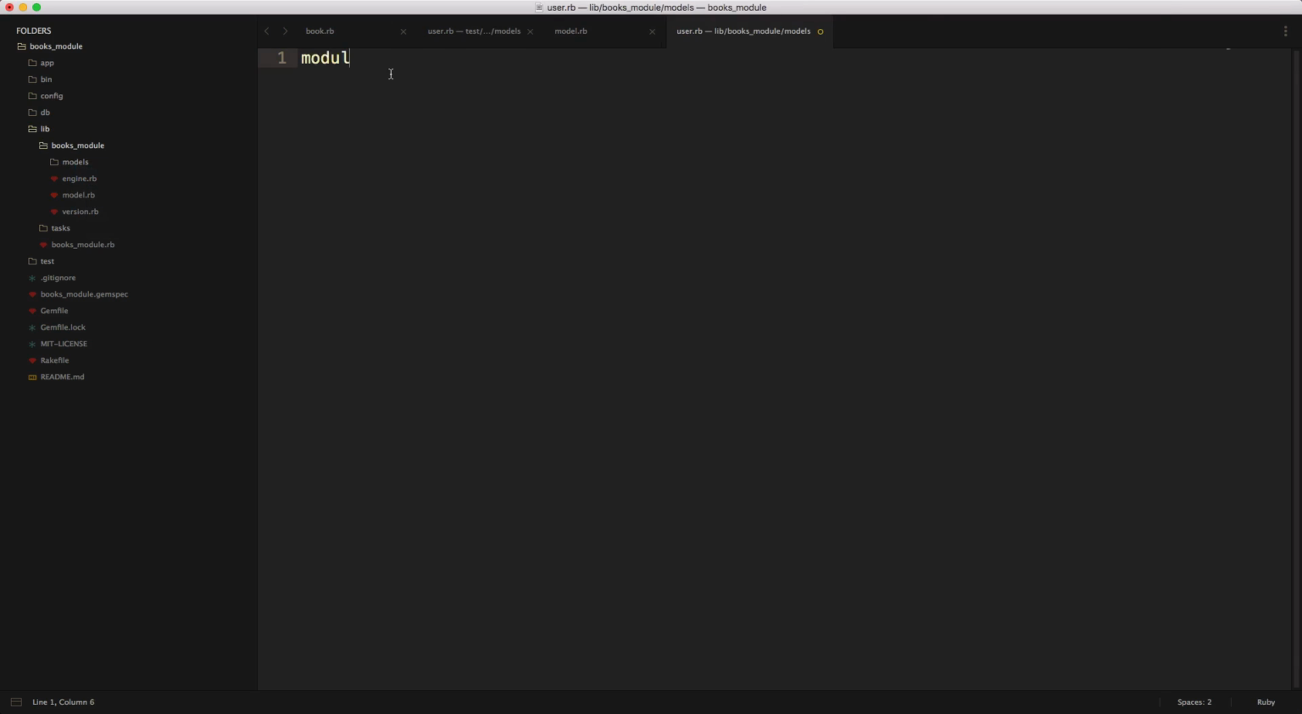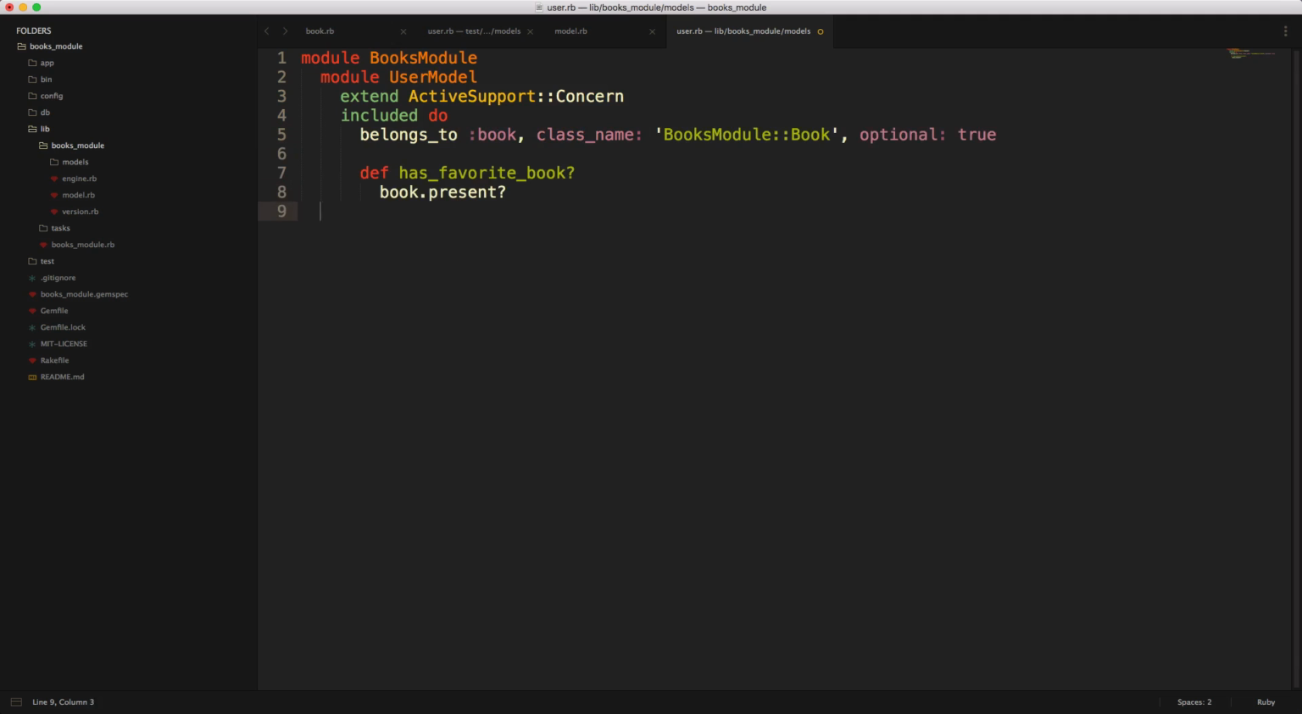And within this user model, we'll create the namespace for the Books module. Then we'll just create this User module. And the important bit is to extend from ActiveSupport::Concern. And then in the included do block, we basically just put in our methods and our association calls.